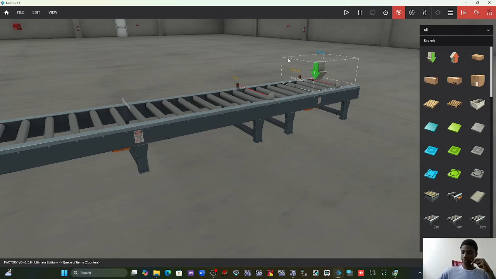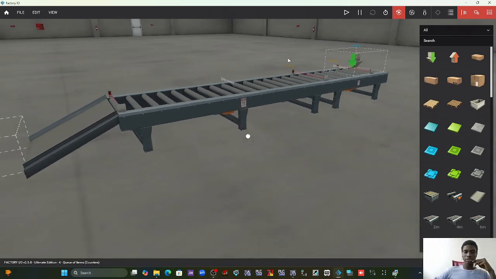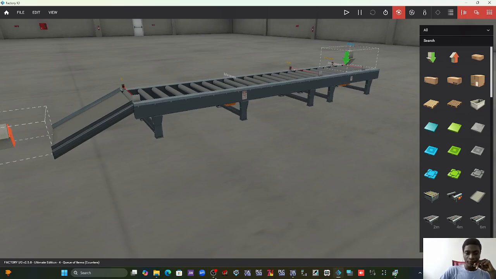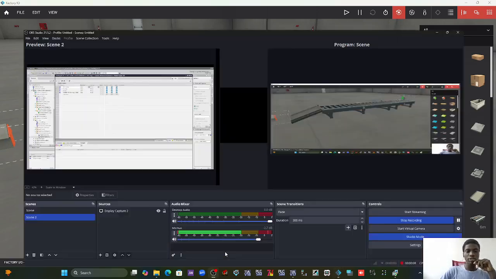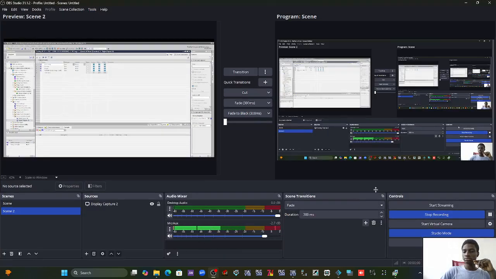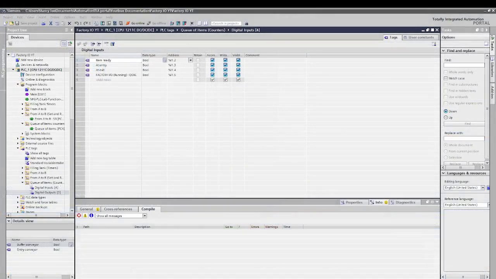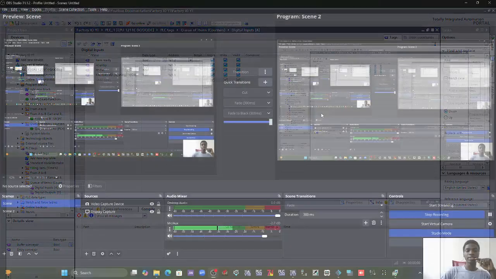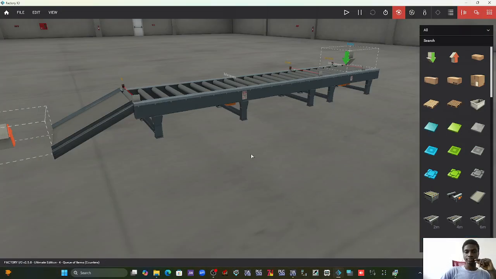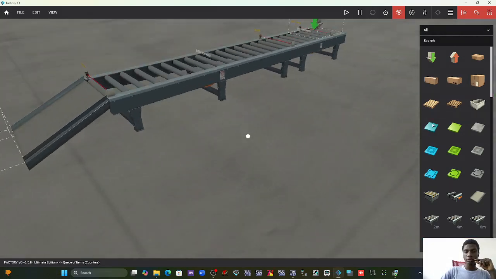Alright, so for today's tutorial, I will be doing the queue of items counter. Let me do the transition for you to see. Oh, it was already there. Sorry about that. Alright, so yeah, this is what we're doing: the queue of item counter.